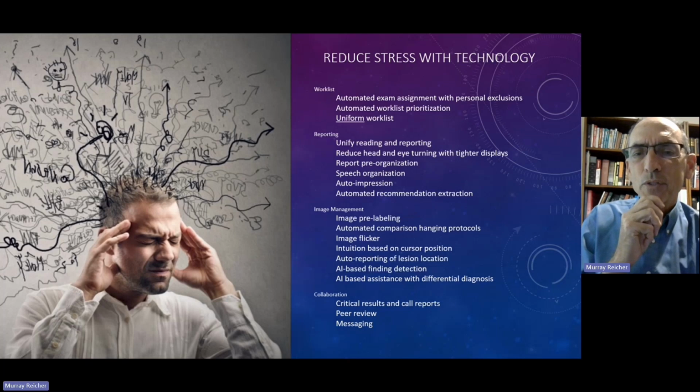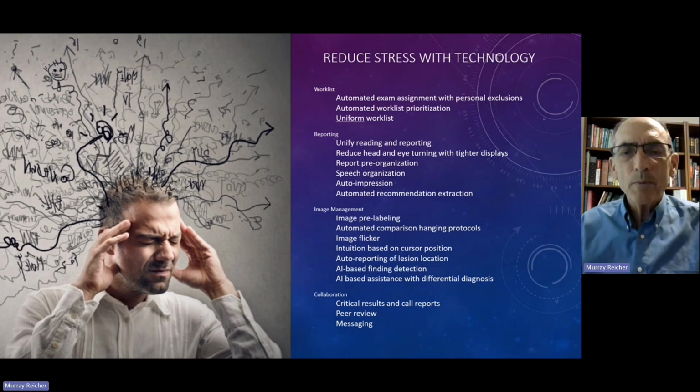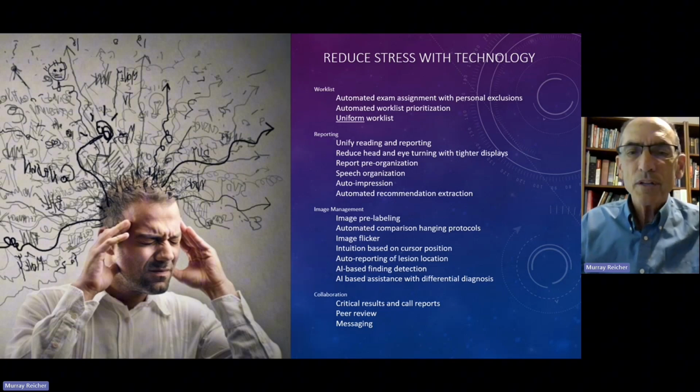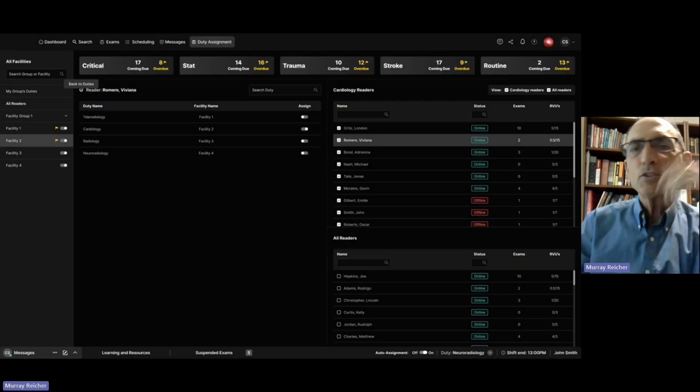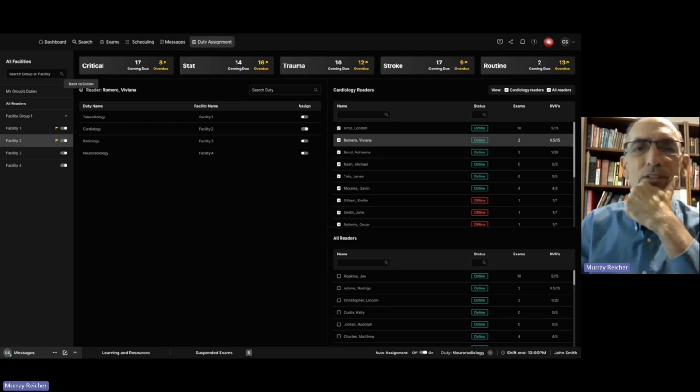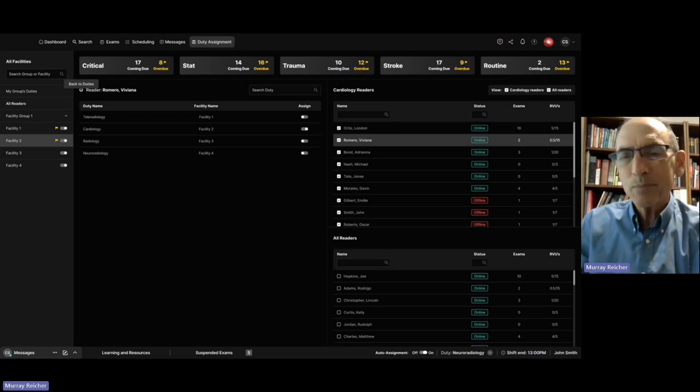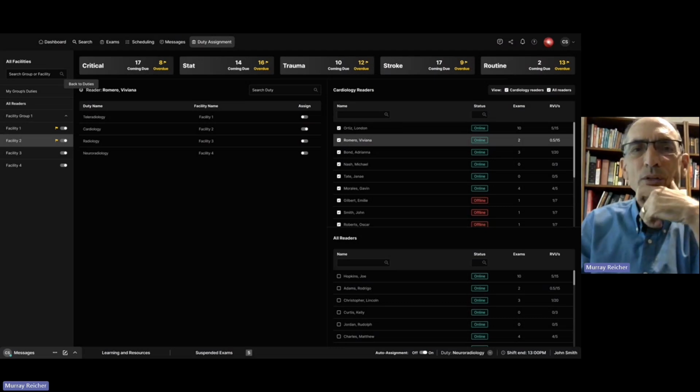There are also tools that we can bring into play to help people collaborate, call critical results, do things like peer review, do messaging. So I'm going to show you some examples. I've taken trade names off of these images. Obviously, I have some affiliations, but let's pay attention to the core technologies here.